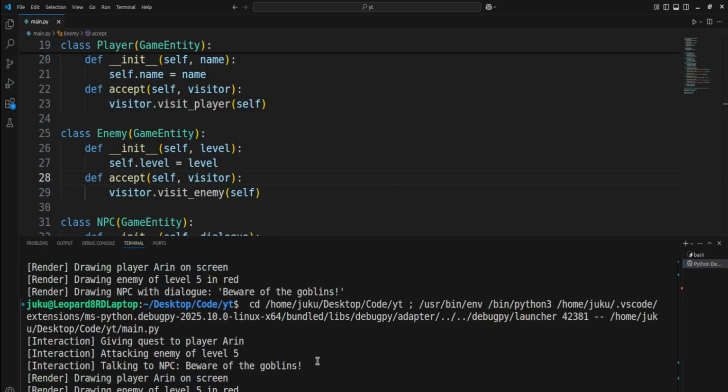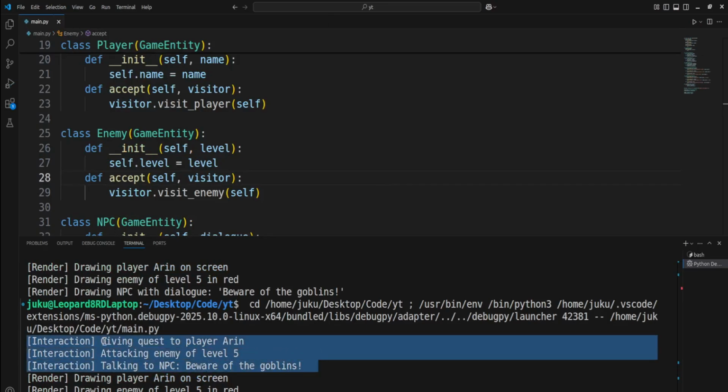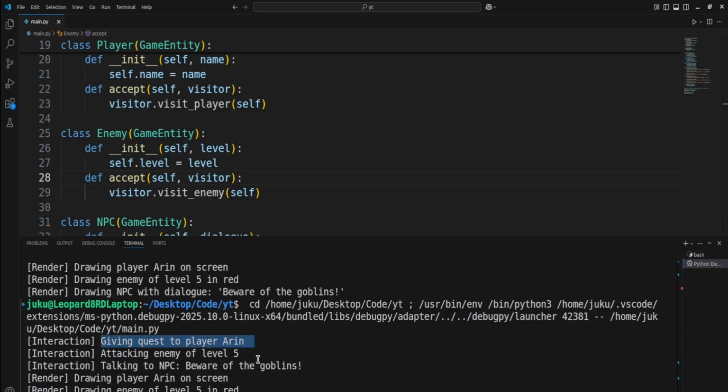So now we have the 3 different interactions for the interaction visitor, where we have the player object, the enemy object, the NPC object, and then the same thing with the renderer visitor. So we have this player on screen, this enemy is red, and then NPC with dialogue, it drew that. So yeah, that's it for this video.